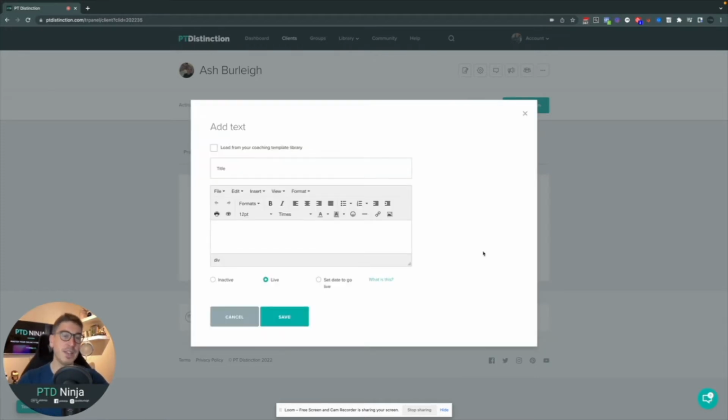So at the bottom of this text document, just like any type of content that we add into a client dashboard, we're going to have these three options: inactive, live, or set date to go live. I want to quickly explain what live means. Live means that when a client logs into their PT Distinction account, whether that's through the PT Distinction app, through your custom branded app, through the mini site, or through your website integration, as long as that piece of content is live for them, they can see it, or they can interact with it if it's interactive content such as a program or a form or something like that. So live basically means they can see it.